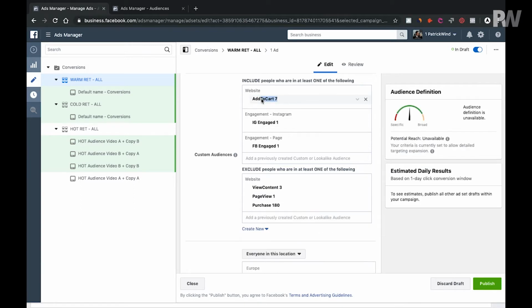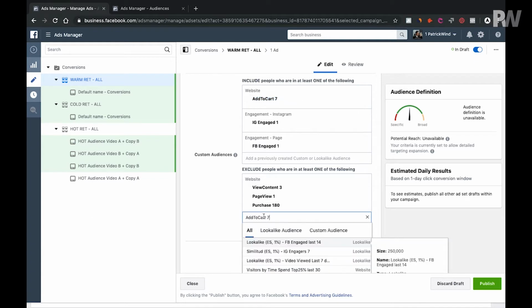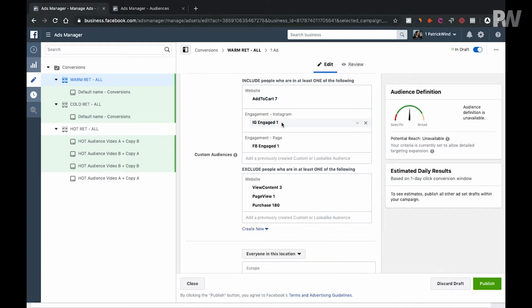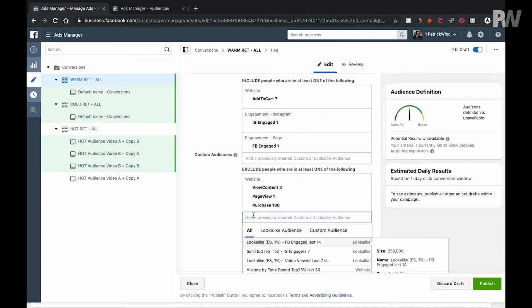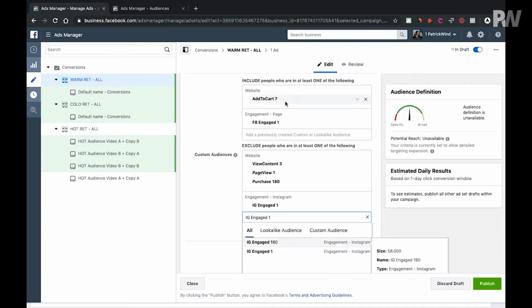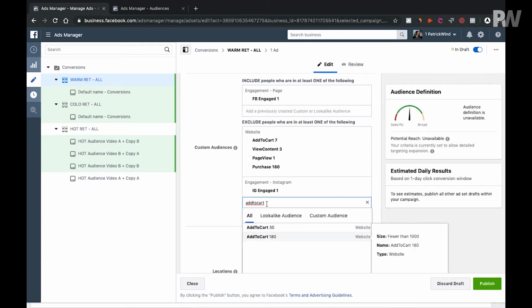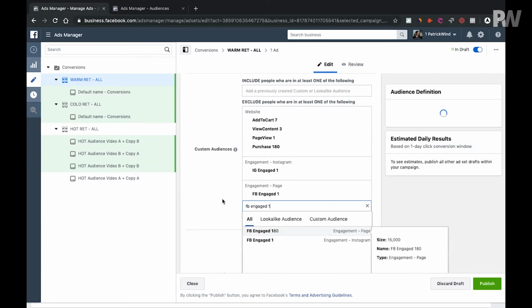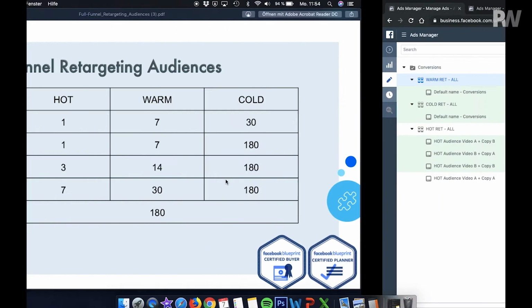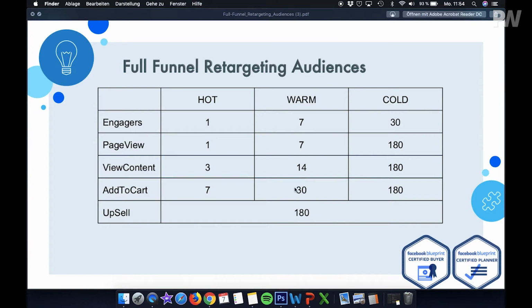So you take all of them, you clean it from the top to the bottom. You take all of them, put them down here. Of course, you have to select them properly to make sure that they're add to cart 7. And the last one we're missing is the Facebook engaged one. Which one is it? This one. Okay, perfect. Now what we want is to take all of these, excluding the other ones, to make sure that we only get the ones in the middle.